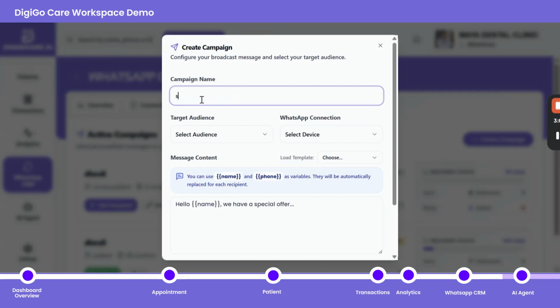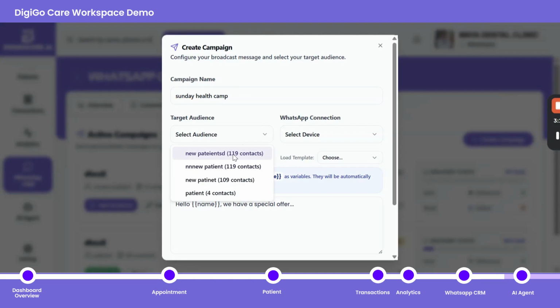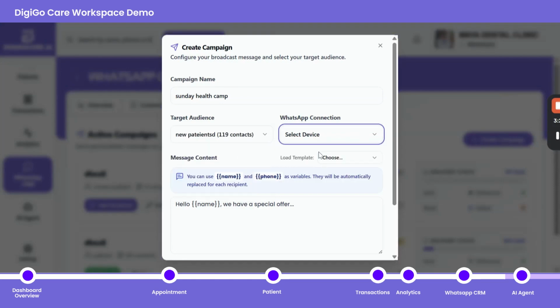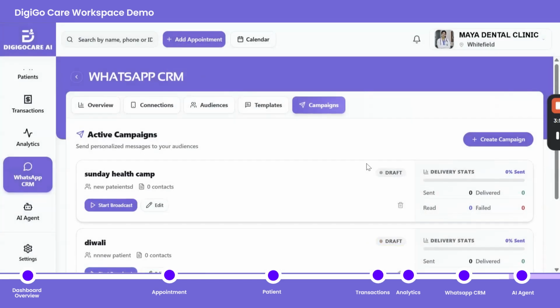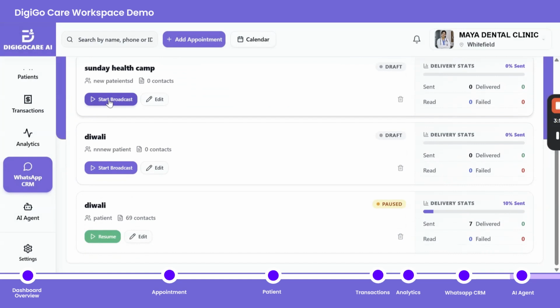So it's Sunday health camp, and you can select your contact list, then your name, your device name, and then message content. You can save the draft. If you click on broadcast, it will go to the patients. Then you can see how many messages have been sent and failed, everything here. And that's how you can create and manage a WhatsApp bulk messaging campaign using DigigoCare AI.